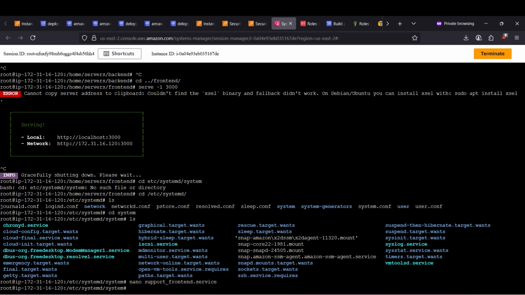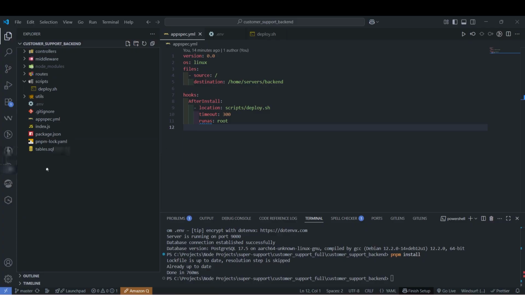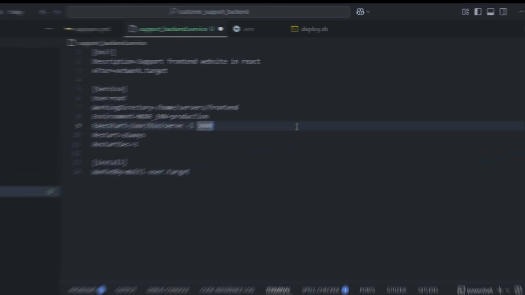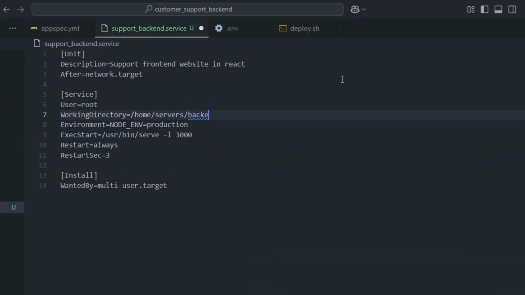Now let's also write the service for the backend. This will also be very similar. Here inside, for our support backend, we'll be writing support-backend.service. Let's just paste this. This time it will be backend. And here let's use nodemon, and the command will be nodemon index.js. So it will be the backend website in node.